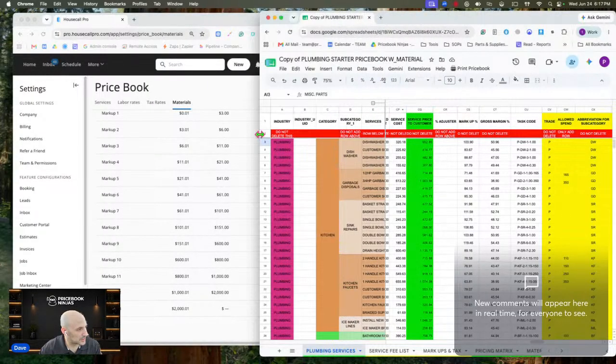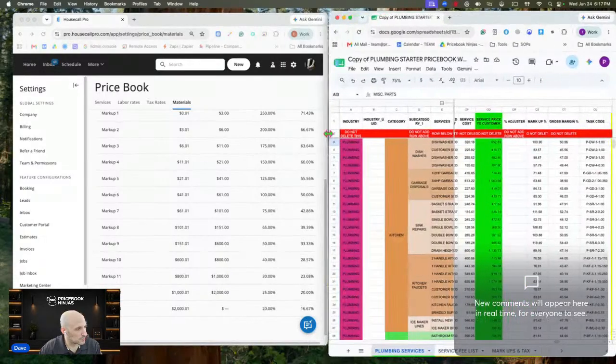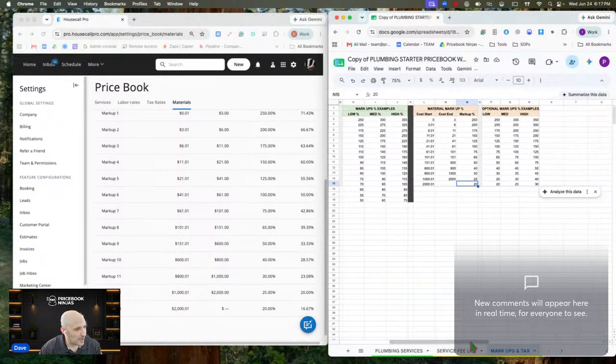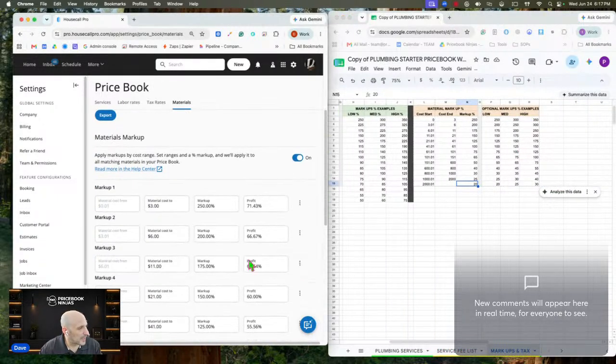The spreadsheet is still your source of truth. If you decide to build into Housecall Pro and you're using our spreadsheet, I say we can essentially throw it away, but you want to keep it just because of the information that's here, right? We have 2 other markup schedules. And again, you just have to copy and paste, unfortunately.